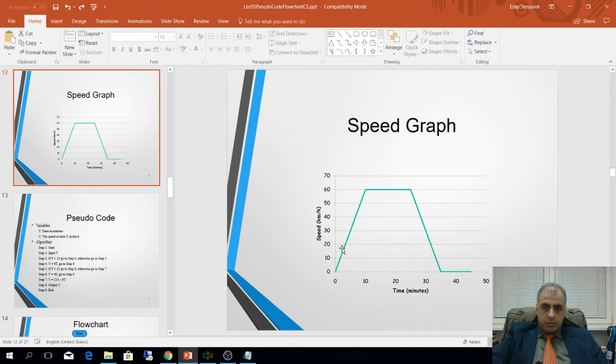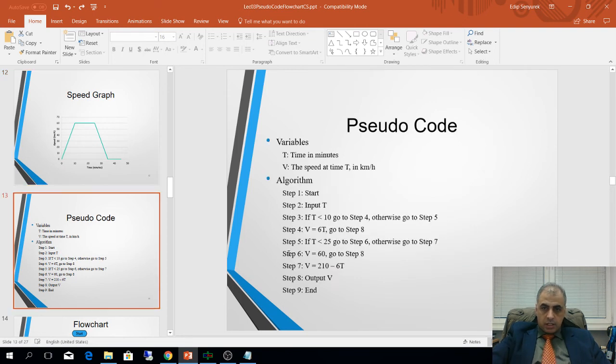Then 2.5 minutes is 15, for example. 4 minutes is 20. No, 4 minutes is 24. Anyway, this is the formulation. And then after you have done step 4, you can go to step 8. We will see what step 8 is. Let us come back here.